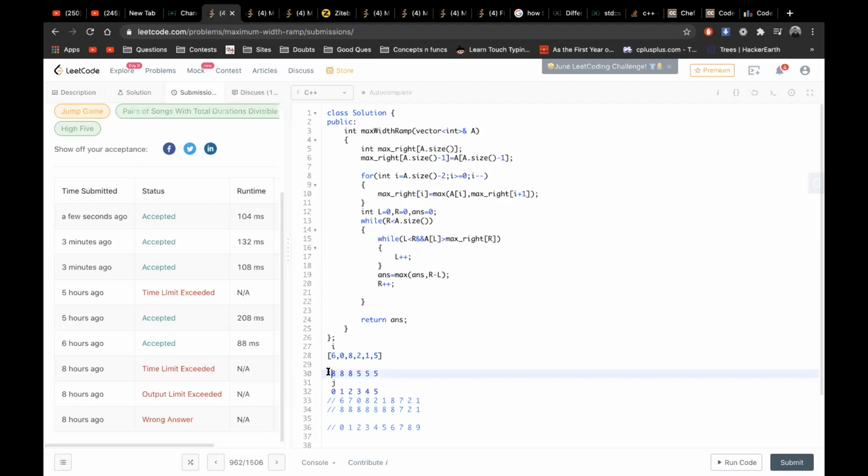Wait, so you are taking the right index in the second array and the left index in the original array, right? Yeah, he's taking the right maximum. He's taking both starting from the left. The right index is iterating in this max right array, right? Oh, okay. So the array name is max right.